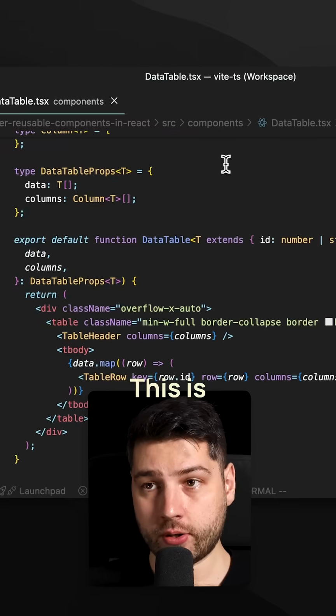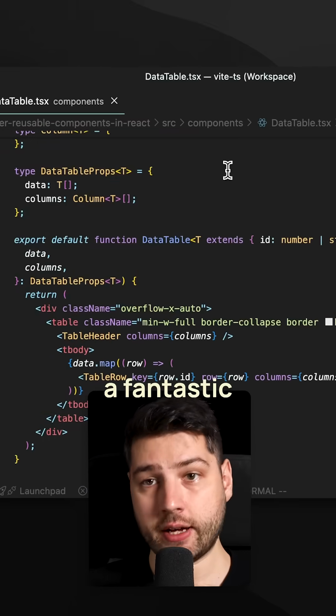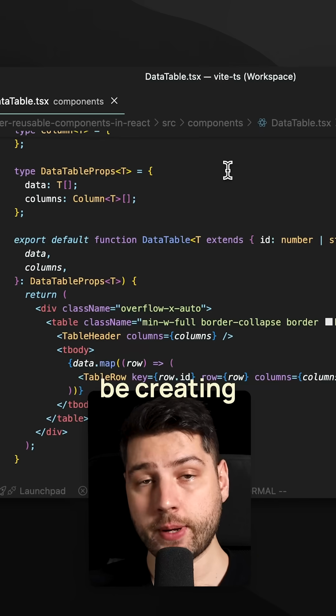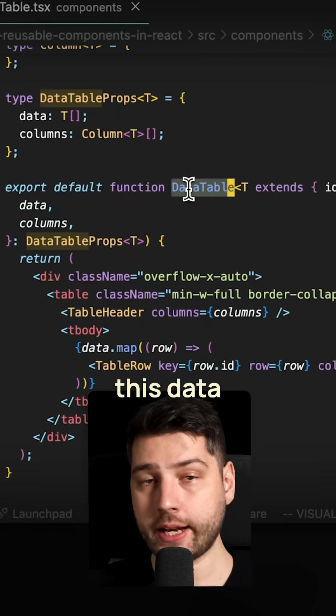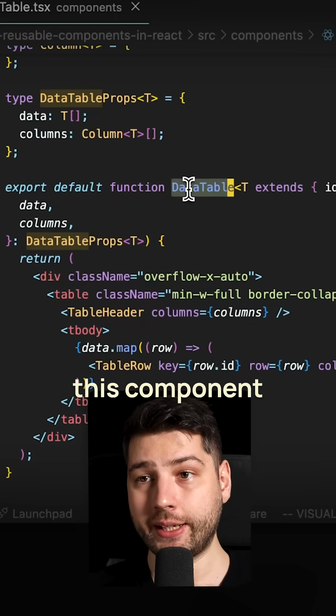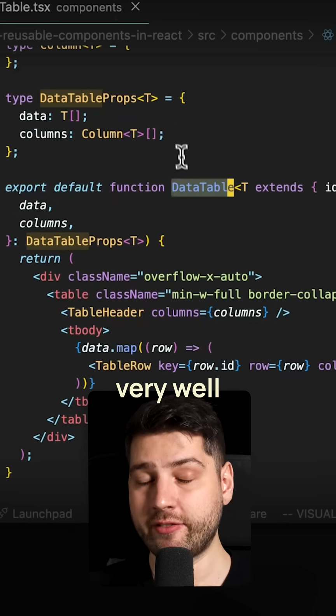Okay, wow, this is really great. This is actually a fantastic example of how you should be creating your own reusable components in your React applications. We have here this data table component, and this component is designed to be reusable, and it's very well engineered.